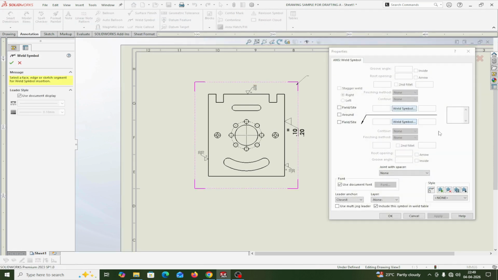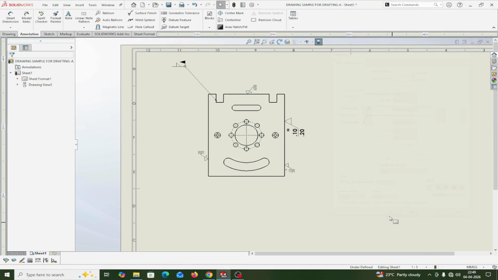Weld symbol. This window comes here. You select the field side and select the weld symbol, whichever type of weld you want. Suppose this is a fillet weld. Use fillet weld. Field side, around means you want the weld around the whole circumference. Okay, and this indication is coming, and you want to place it here. This is the location and that is the direction. You can place the welding symbol here, and okay.